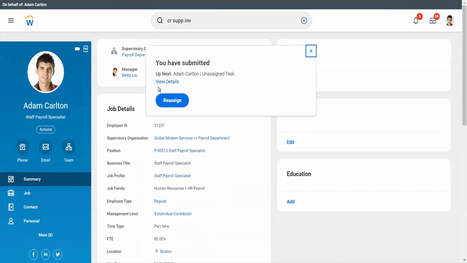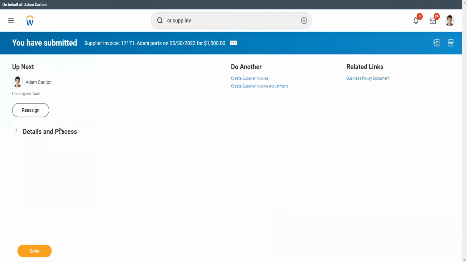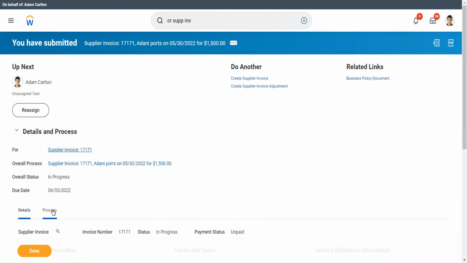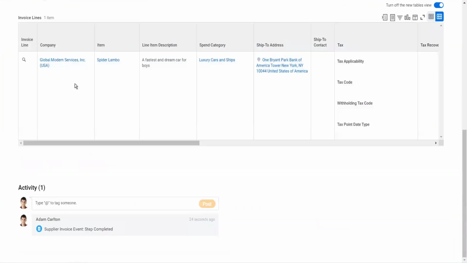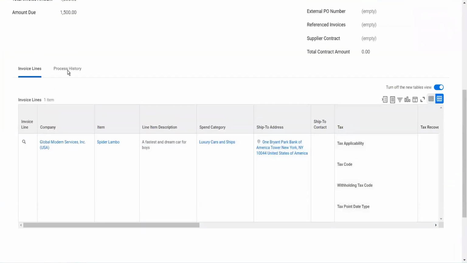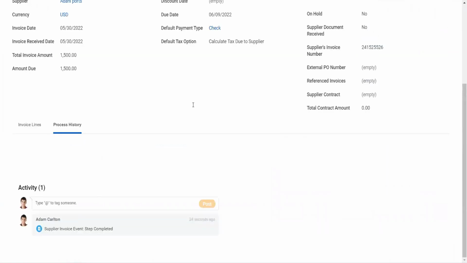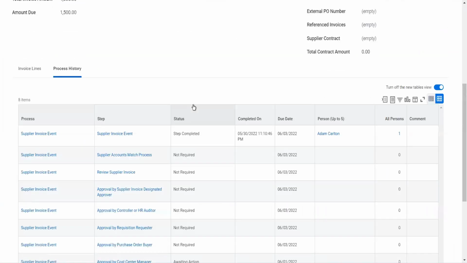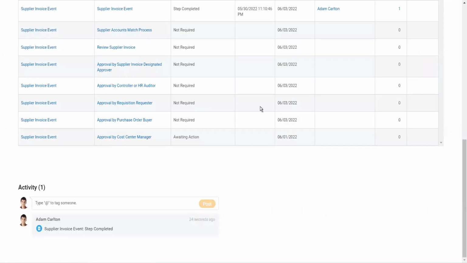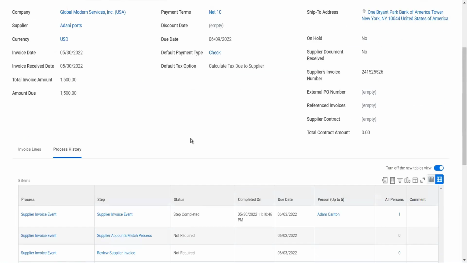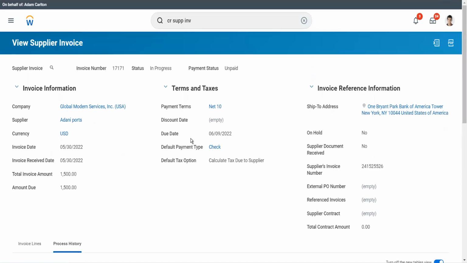And as you can see, it got unassigned. It means some role has not been assigned to that process. See that. So let's see the process. Process history. Let's see where it got unassigned. Approved by cost center manager. Okay, so let's assign that role to Teresa Serrano.